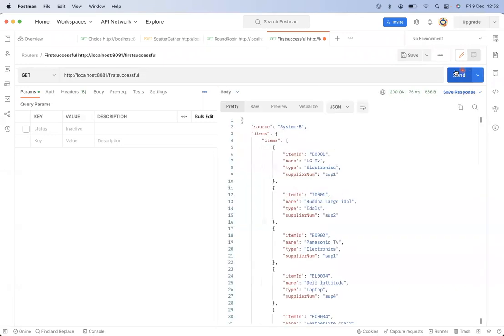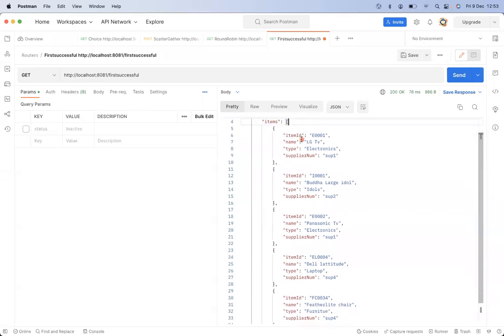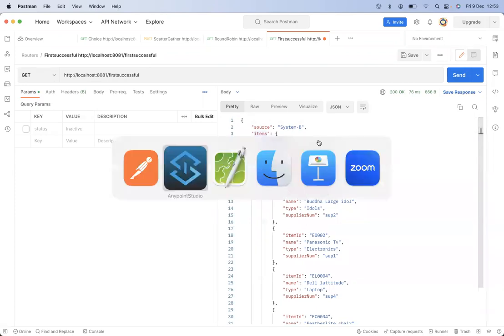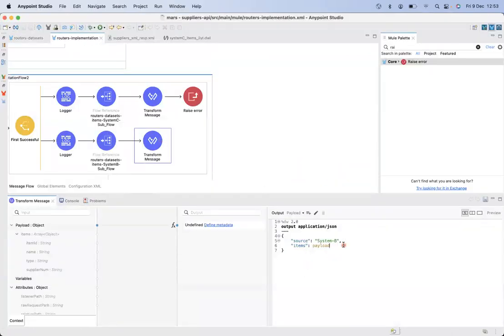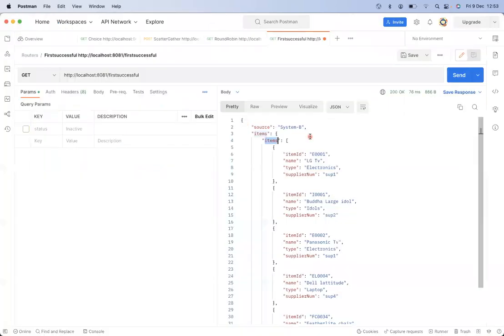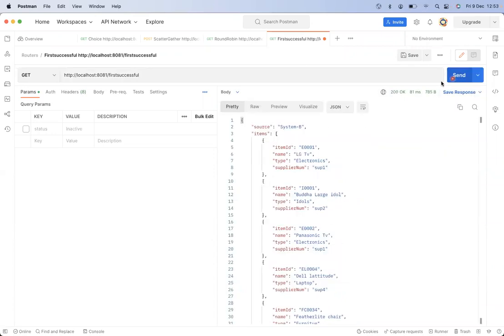I'm sending a request. Now, if we observe, we are having a system B response from the system B route, and here we have a source system B and items. Under items, we are still having one more duplicate key. Let us try to remove that. So payload dot items to have the unique response. I'm sending a new request. And if I observe that, we are having source system B information and the list of items.